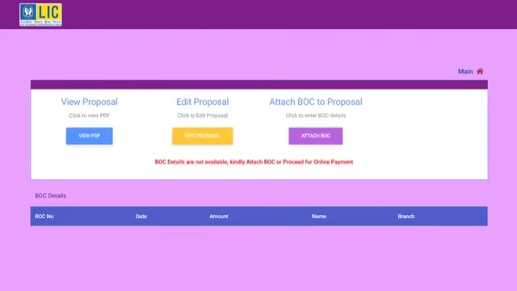The entire data is now converted into a single PDF document. At this stage, check the data once again, and if it is correct, click option to attach BOC, which will take you to the next screen. If not, edit the details which are incorrect.